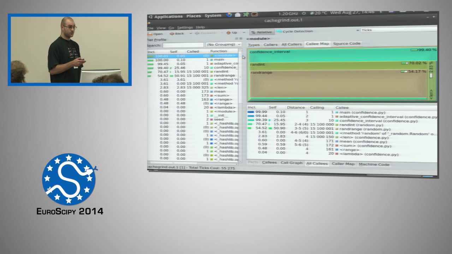What KCachegrind shows you, basically, this pane is a square map, and it shows how much time is spent in each function, and the squares contain each other. On the left, it's the same kind of report as cProfile does. Also, you can here see the cumulative numbers in percents, and then at the bottom it has this text field. And basically, these two parts are symmetric.